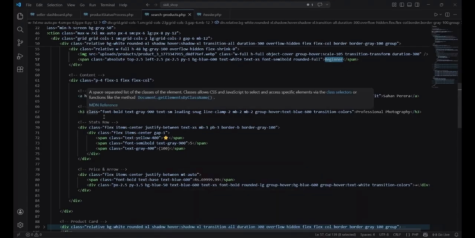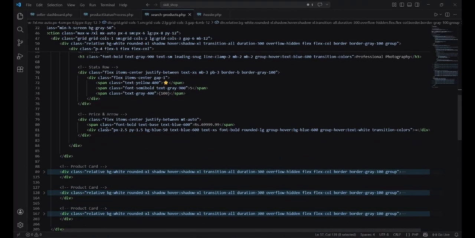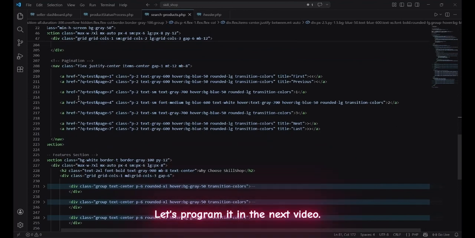So next we have the title. That's an H3 tag. So next we have the stats row. So statistics are mentioned over here. In the span tag, I have given a star emoji, and the number of the rating and the number of people rated. And next we have the price and arrow. So the price is mentioned inside the span tag, and the arrow we have given inside the division tag. So next we have the pagination. So all are given inside anchor tags. The previous I have given the title as first and previous. Likewise, we have done pagination. Let's program it in the next video.